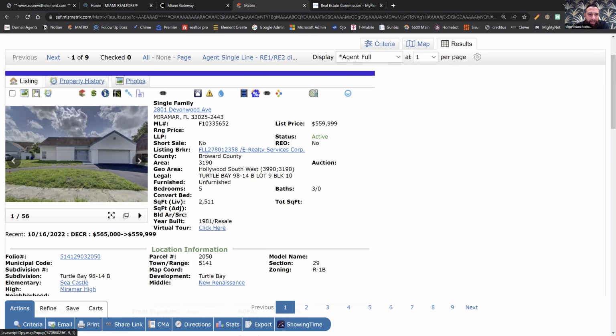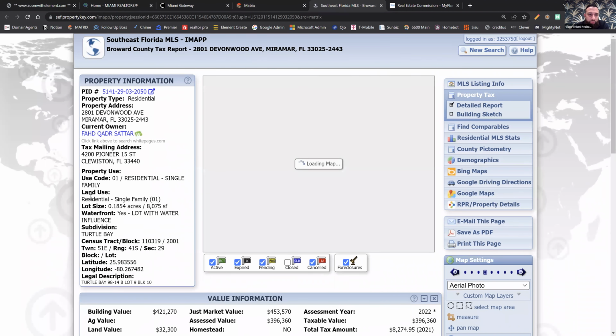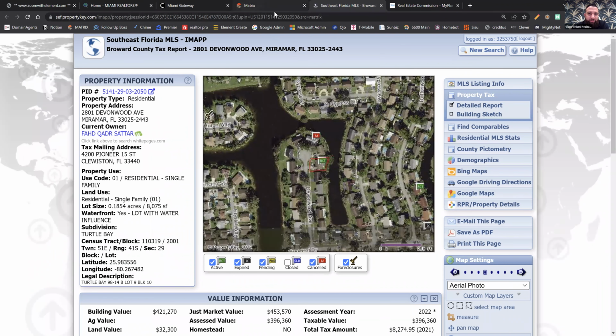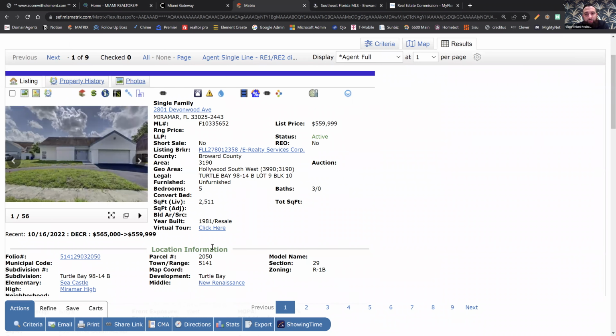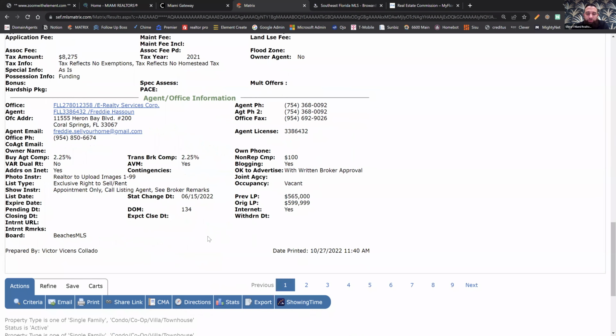If you click on this little icon here that looks like a map, it's going to show you where the property is at. If you click the little globe here, it's going to open up iMap, which gives you the property information: who's the homeowner, what is the legal description, the zoning for the property, all these things. So there's a lot of little things here. Eventually, this is why you want to do the full training on the MLS. But I hope this video shows you how to do a quick, fast search.